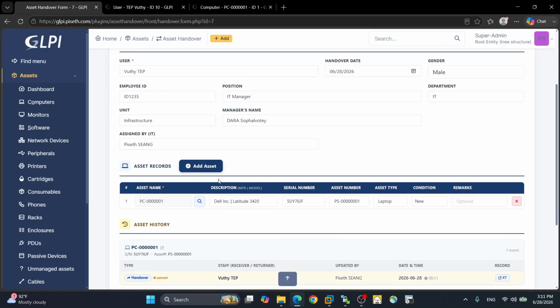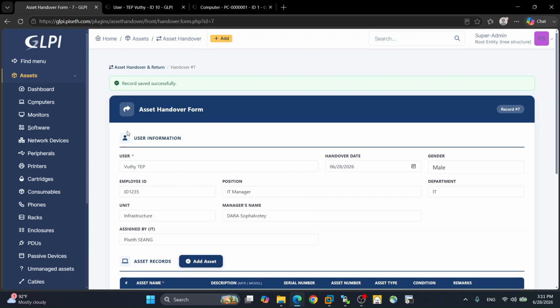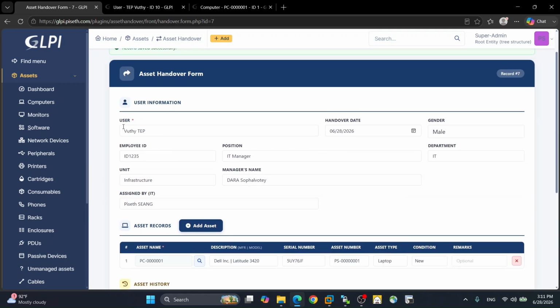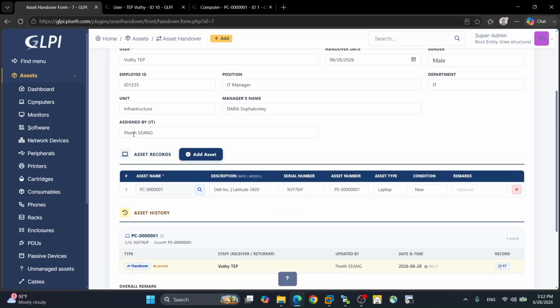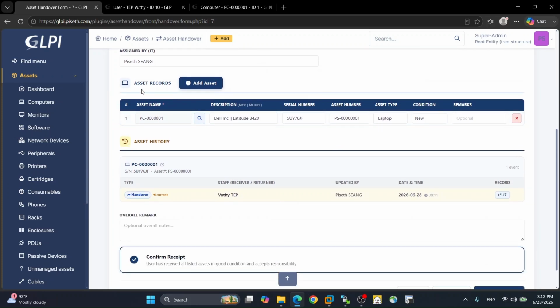Yes. Now this is the overall record. We have the user, handover date, gender, employee, position, department, unit, and manager name, and assigned by, meaning prepared by. This is the asset record, with asset name and description, that has the manufacturer, model, serial number, asset number, and asset type, and the condition is good.